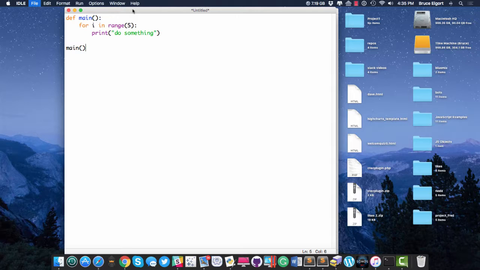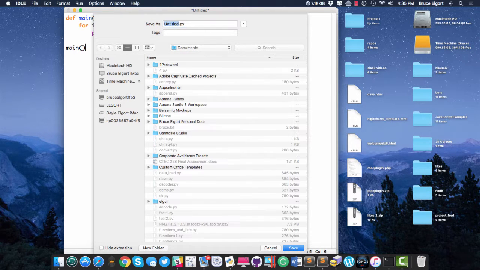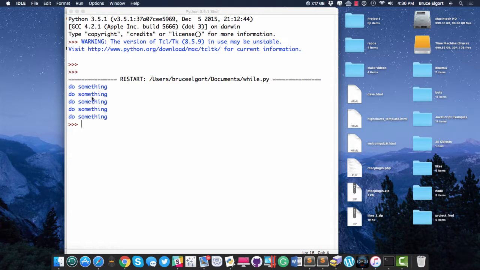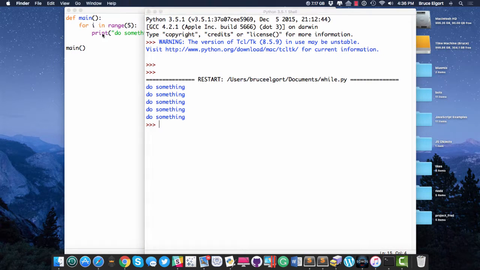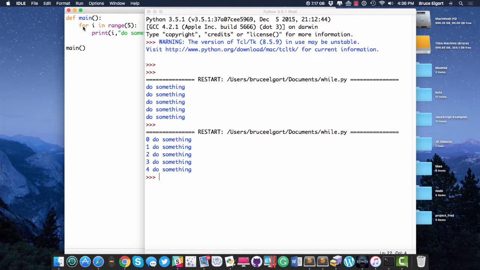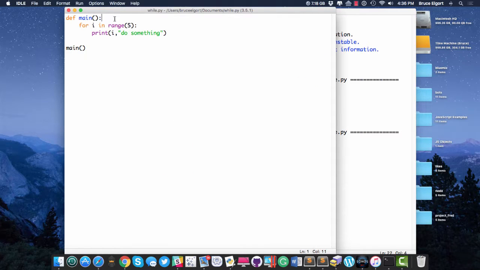Let me save it and I'll just call it while. And I'm going to run it. And look, it did something 5 times, right? To illustrate that to you, before do something, I'll just print out the value of i so you can see it. Iterating. And there it is, it did it 5 times: 0, 1, 2, 3, 4, which is 5 times. Again, this is an example of a counted loop, okay?